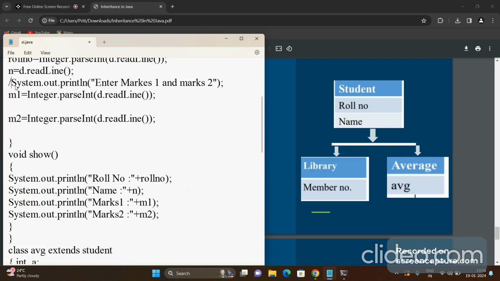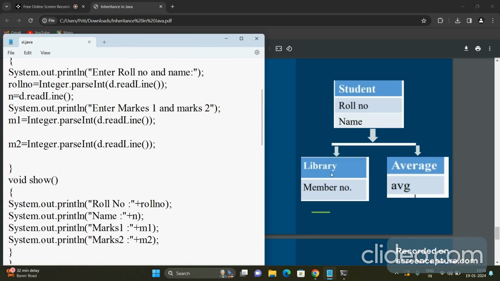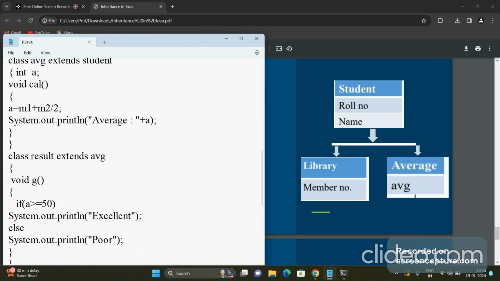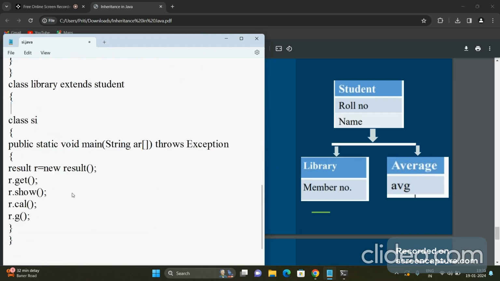So we will keep this to calculate the average, or there is one chance you can read the average from the user. No problem at all. We will keep this. Now we have to add this library class. So, class library extends, and it is derived from the student class only. And here we have to read and display the library number.